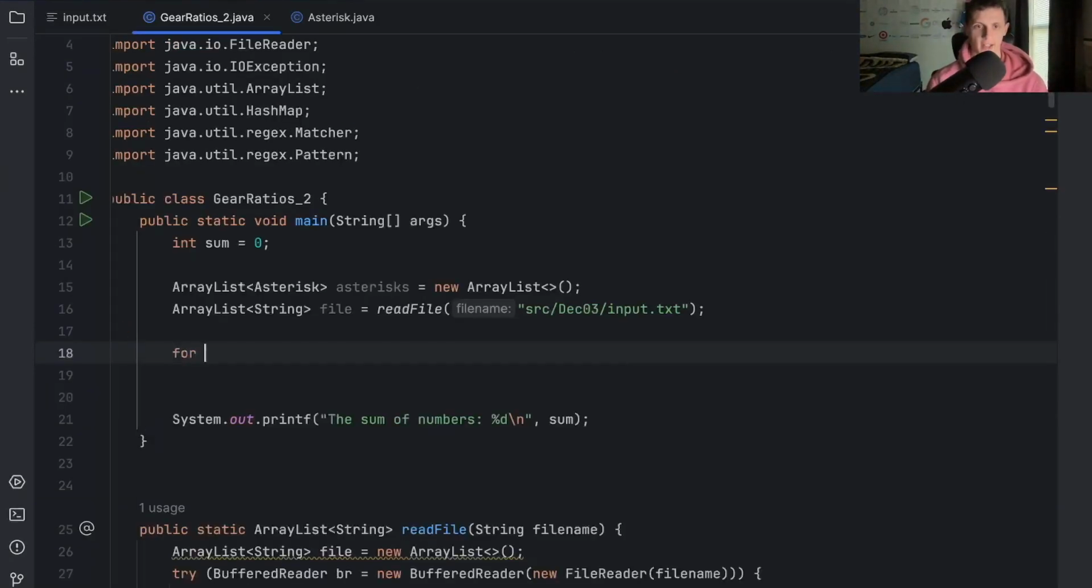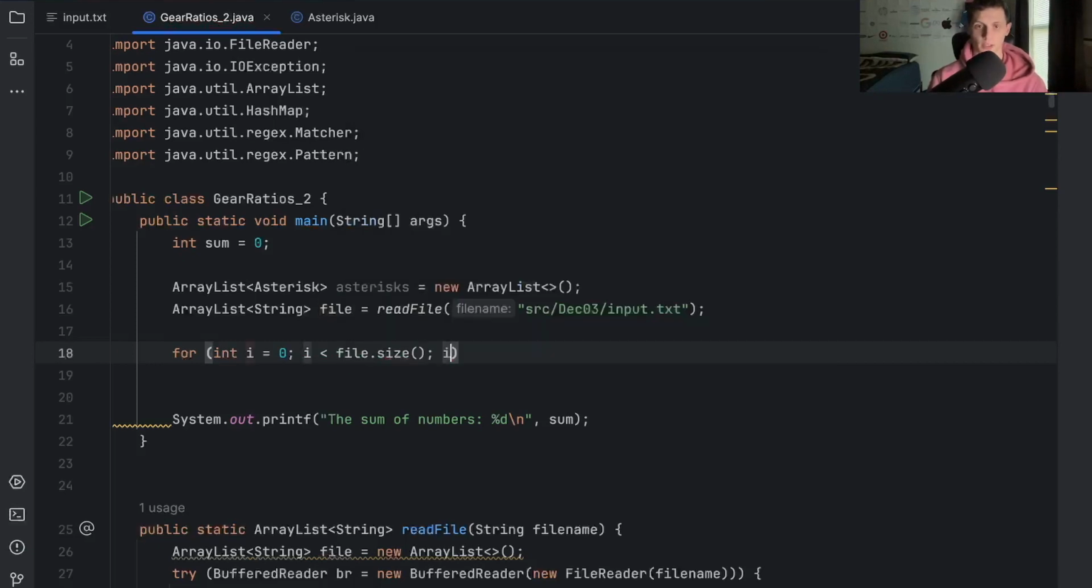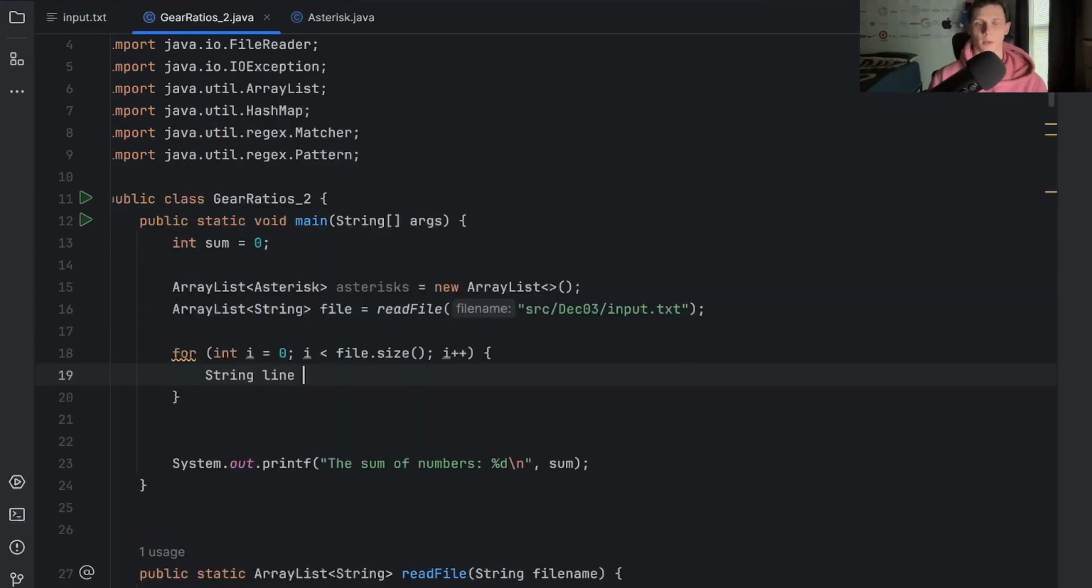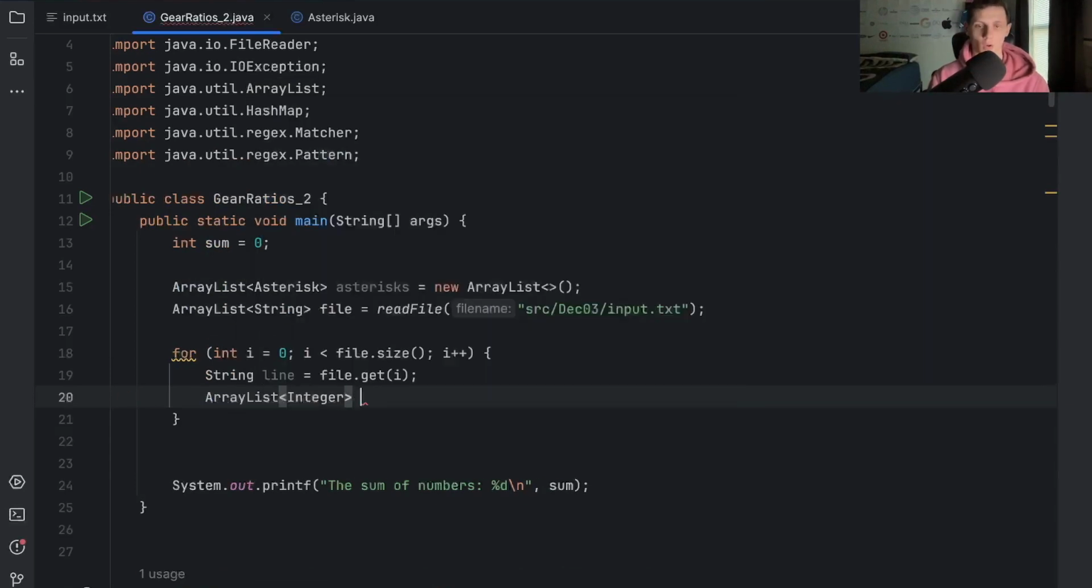So let's go ahead and iterate through all the lines in the file. And we kind of need to do this in the old-fashioned way, by iterating with an integer i rather than doing the enhanced for loop, because we need to know what index we're on, which represents the row. So we'll go ahead and create a variable called line that is equal to the file.get(i). So that's the current line that we are on. And then we'll go ahead and create an array list of integers, which is just all the asterisk indices that we have. So we'll say asterisk indices is equal to the get asterisk indices given the line.